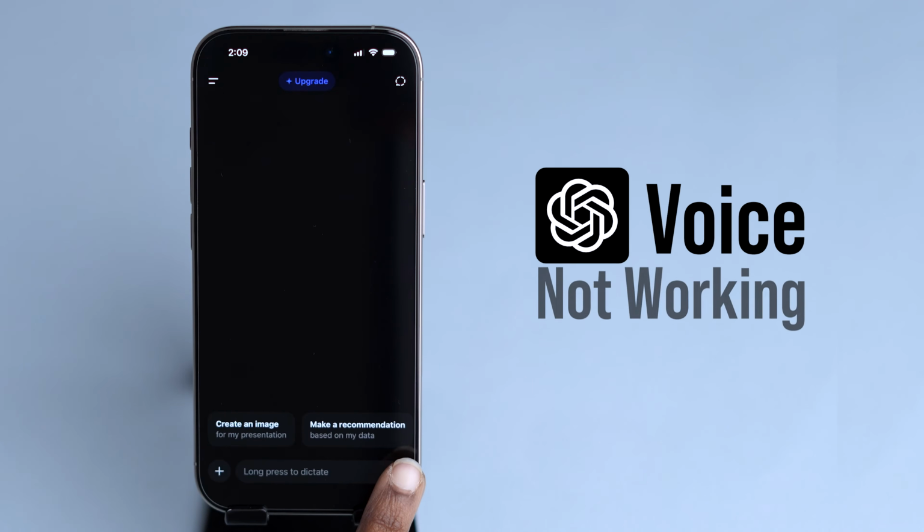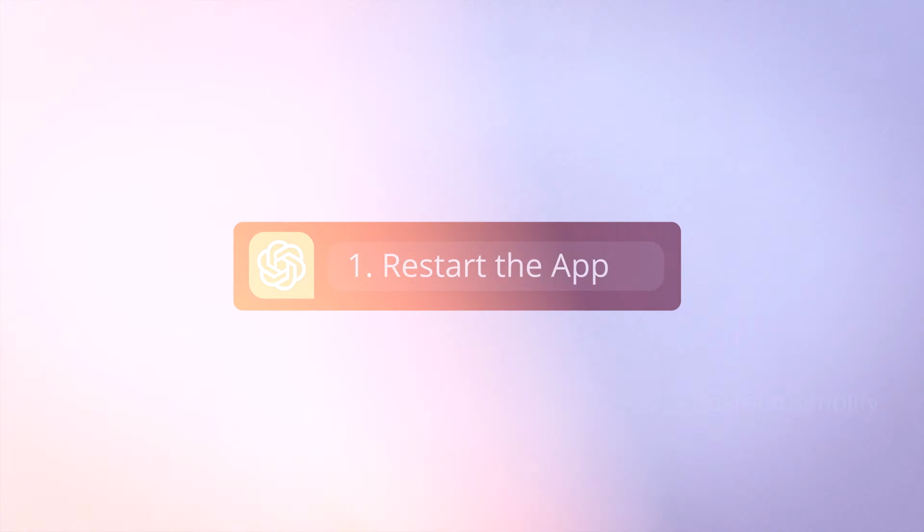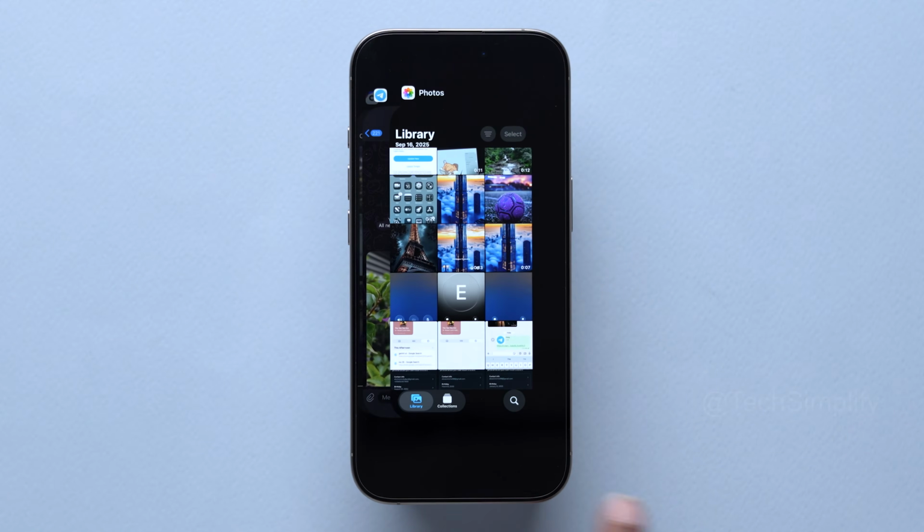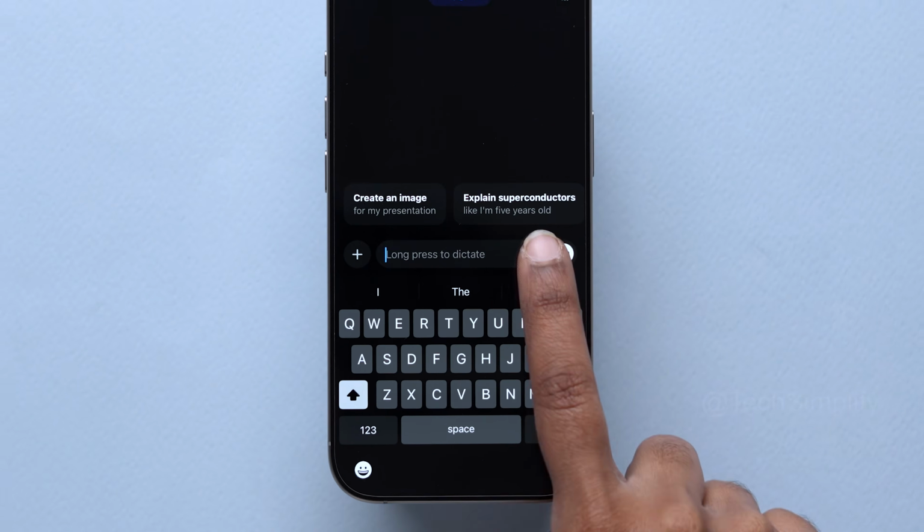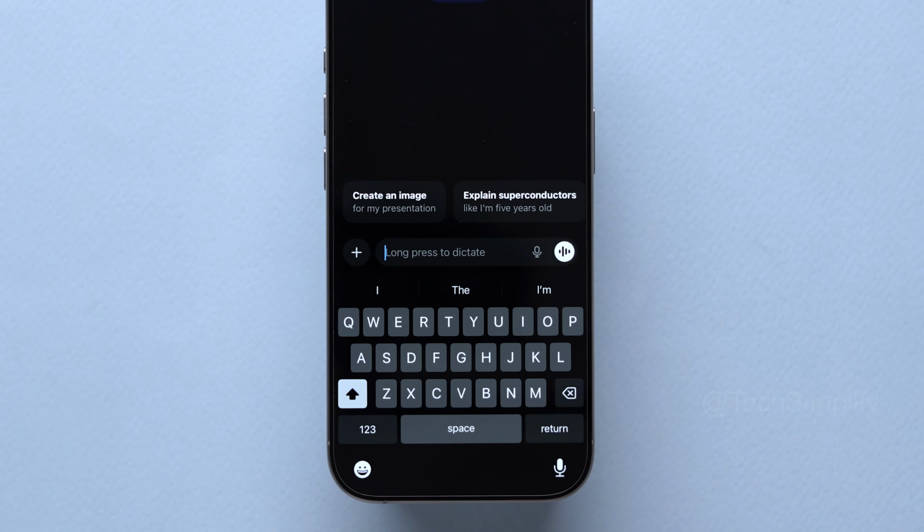ChatGPT voice chat not working. Fix it now. Let's start with 1. Restart the app. On mobile, swipe it away from recent apps and relaunch. If this doesn't work, then try 2.